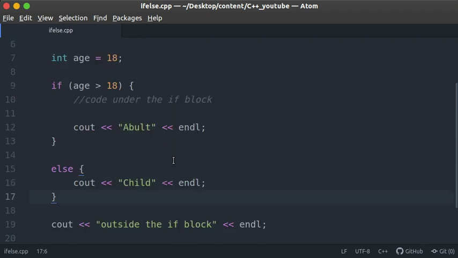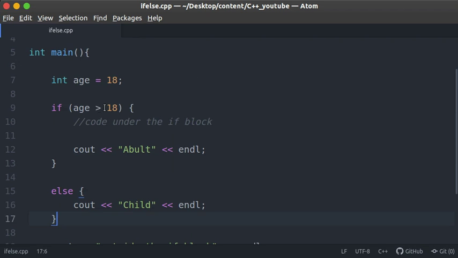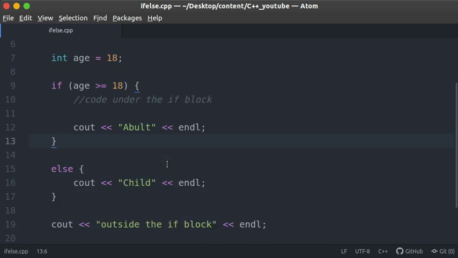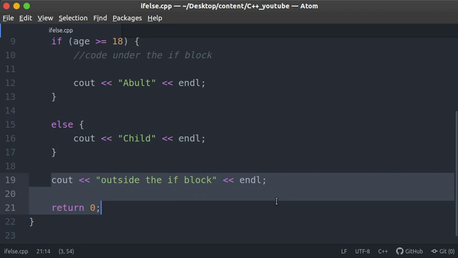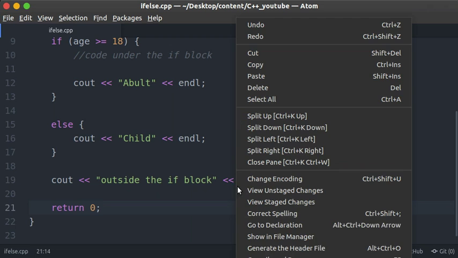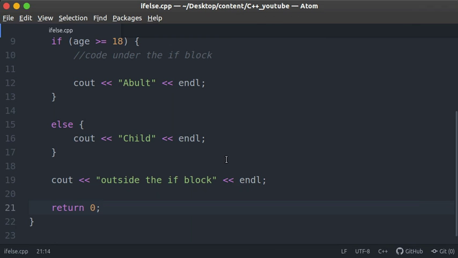Okay, so let's make this more descriptive, right? A person is an adult if his age is greater or equals to 18, right? So if the age is greater or equals to 18, we'll execute this block which will just print adult, else we'll execute this block, and then we'll continue running our program as usual, going to the other lines after that. So I'll just compile and run this.